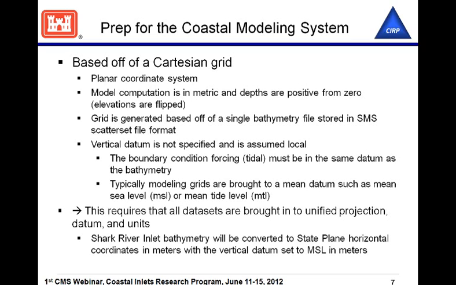Grid is generated based on a single bathymetry file stored in SMS. The vertical datum is usually not specified. You just have to assume that it's a local datum. Just make sure you keep track of what the bathymetry is that you've decided you're going to be using, whether it's mean sea level or mean tide level. Sometimes for larger domains, we may use NAVD88, some other non-local datum. But for a smaller grid, we typically use mean sea level or mean tide level.